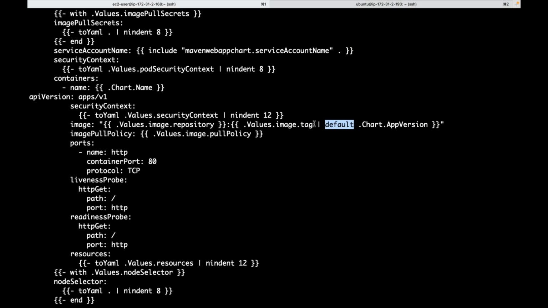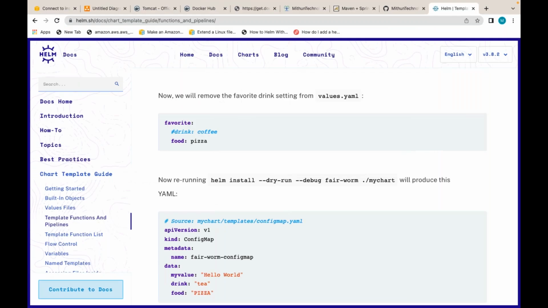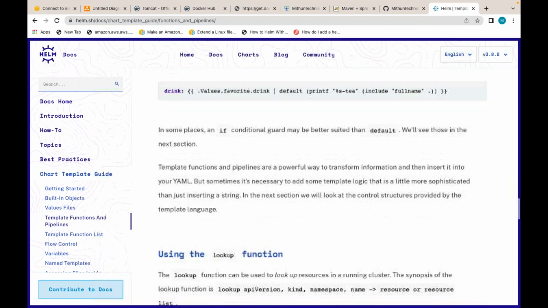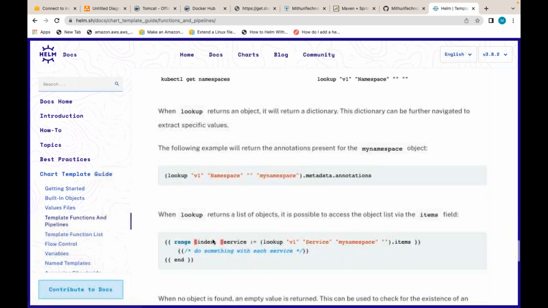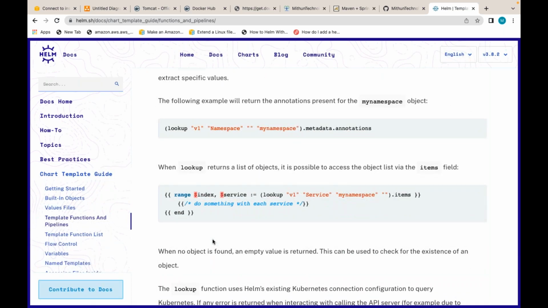Something like this. If this value is coming as empty, are we setting a default value to this one? Now you can modify as per your requirement also. Like we have a default function, we have lookup functions like this. Helm has very good documentation, but you don't need to go to this much extent to modify.